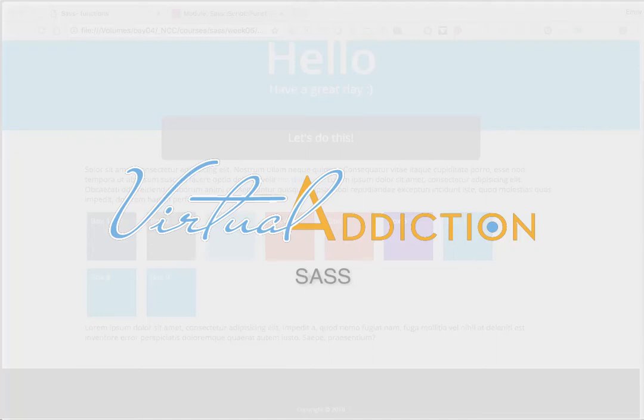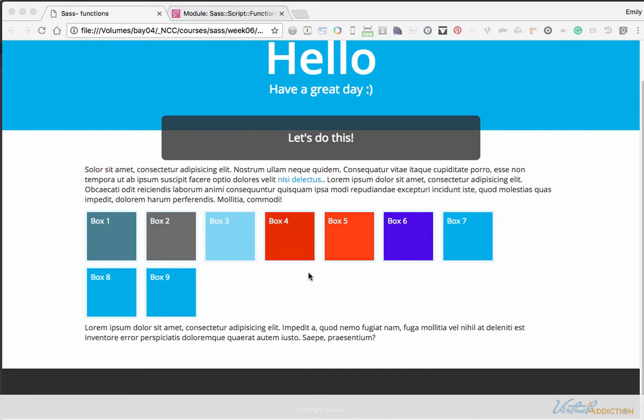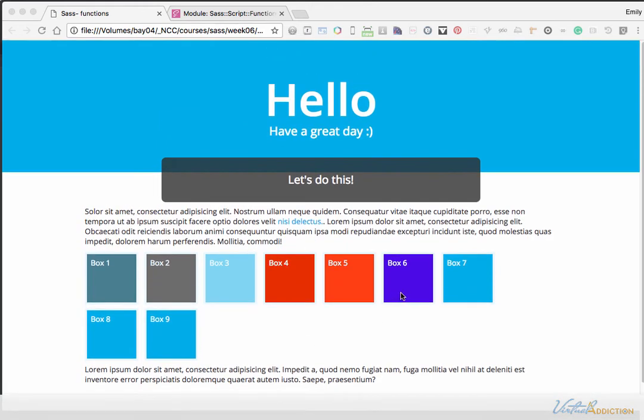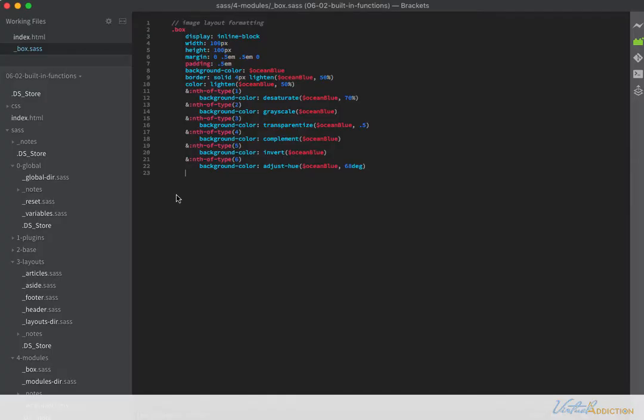I just want to show you a few more things that you can do using the color functions that are built into SASS. I'm working on the same page that we were using in the last exercise. I've simply added 3 new boxes to the page. So we are going to go into our box.sass partial, and I'm going to add a couple more declarations here.